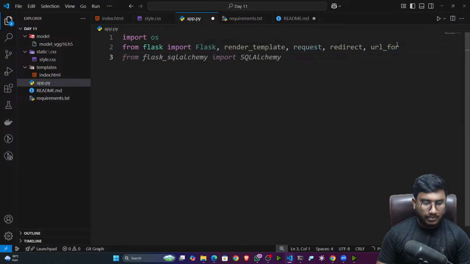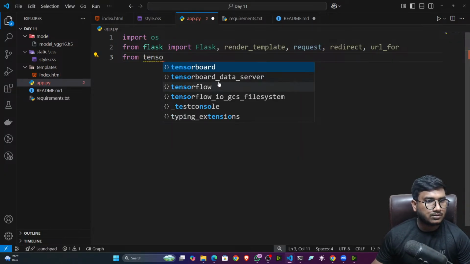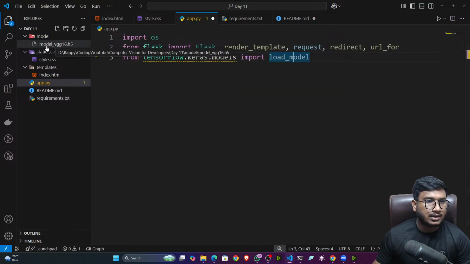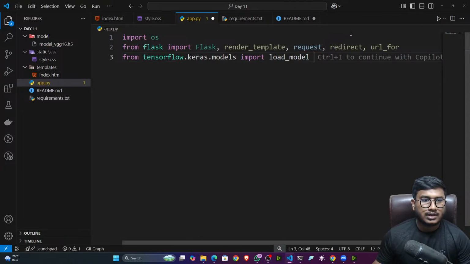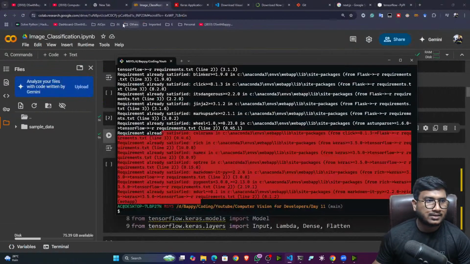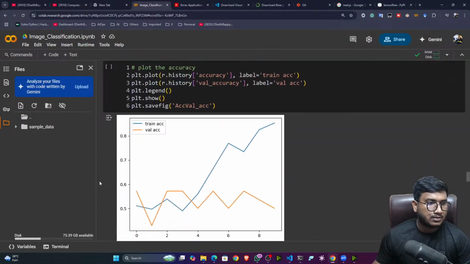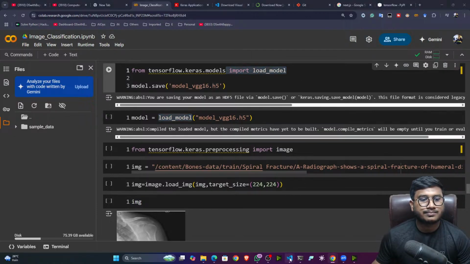Yeah, now I need to import TensorFlow to load the model. So from tensorflow.keras.models import load_model, because I want to load this model. And if I want to load this model, guys, I need the load_model function. I think in the Jupyter notebook also I did the same thing, remember? So here is the load_model. After saving the model, here I was using the load_model.